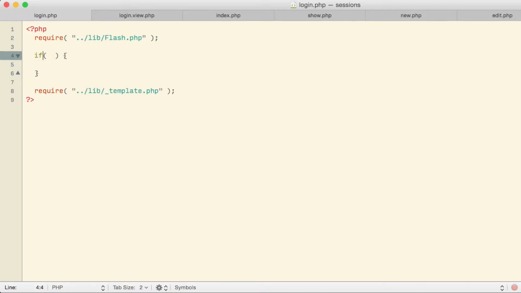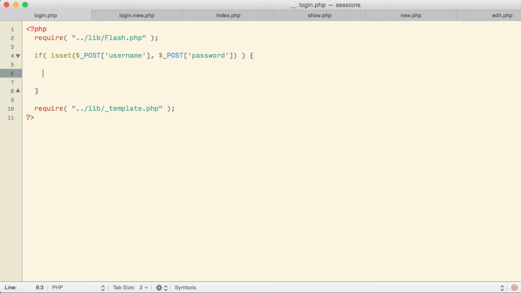So let me put in an if statement so that I can check to see if the form has been submitted. I'm going to do an isset, and the values I'm going to look for are username in the post array, and password in the post array. If those two pieces of information are set, then the form has been submitted, so this is where I can handle actually processing that login.